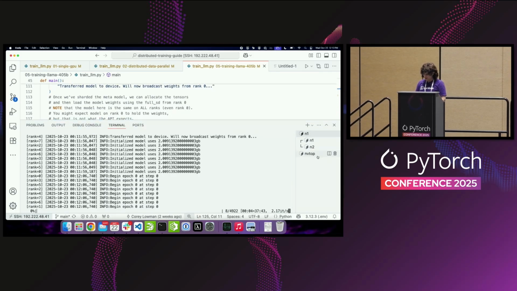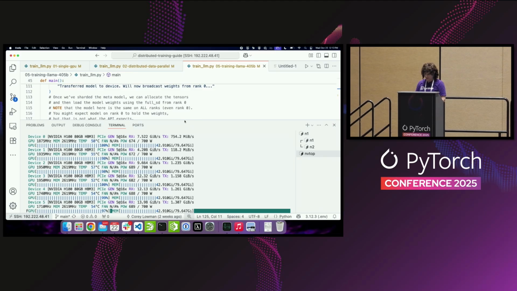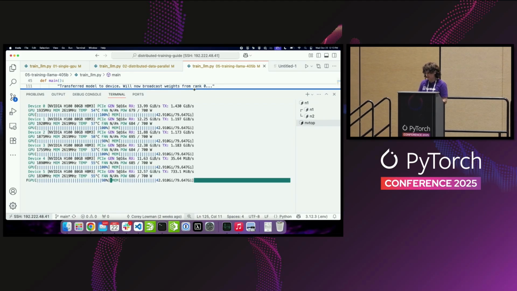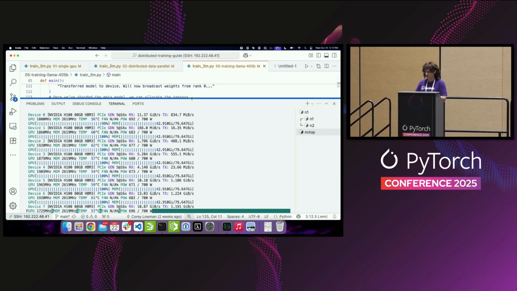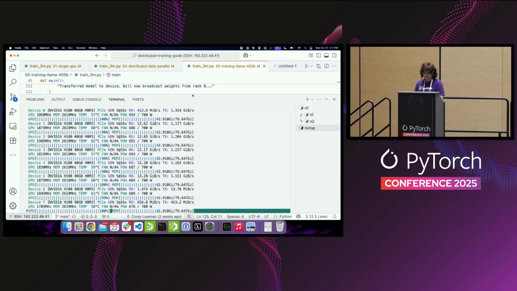Let me show you the nvtop. We're down to 40 gigabytes used. With DDP, we ran out of memory. DDP was ZeRO 0, where we had 60 gigabytes, and with FSDP we're down to 40 gigabytes. That's the memory savings you get with these better algorithms.